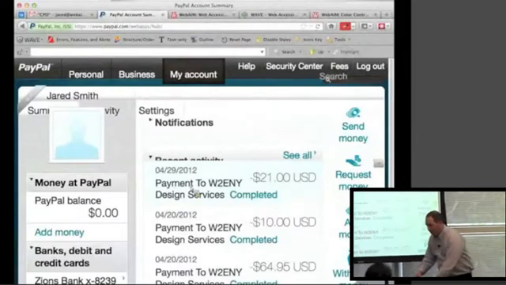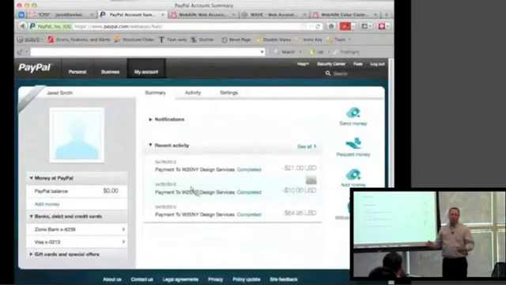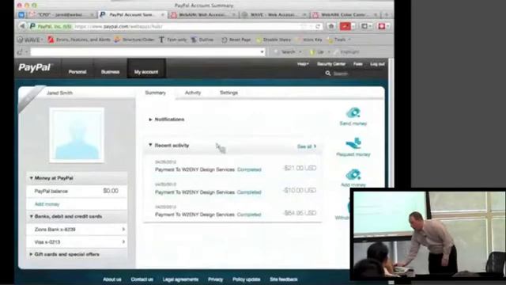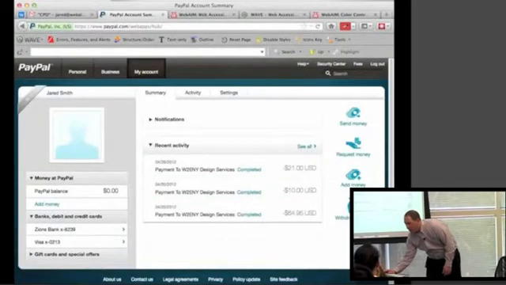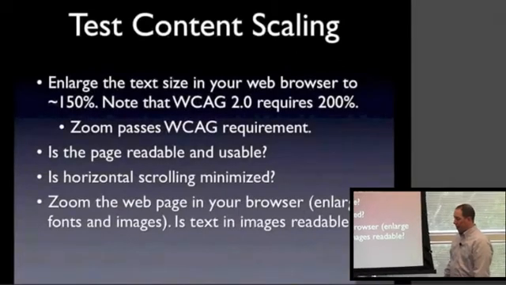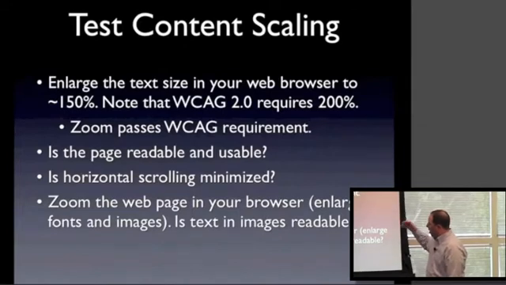This is just increasing the text size. You can also enable the zoom functionality to zoom the entire page. Pretty much impossible to fail anything. It's kind of nice to look at your page that way, but not really required, I guess, for evaluation or testing because it's pretty much impossible to fail. So again, is the page readable and usable?